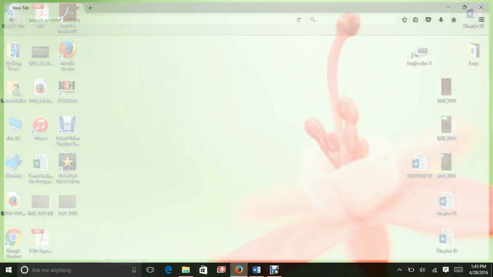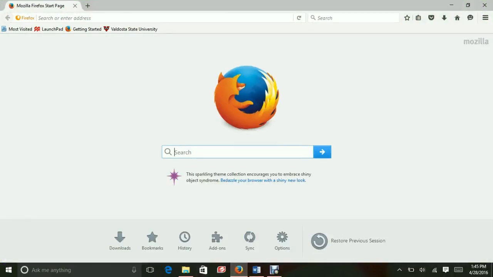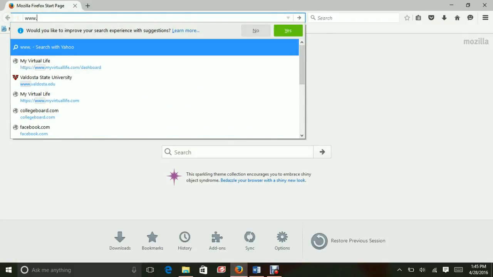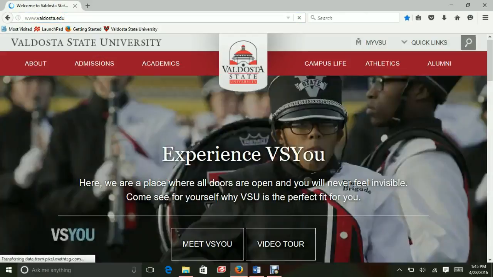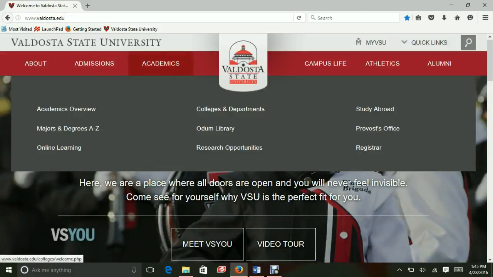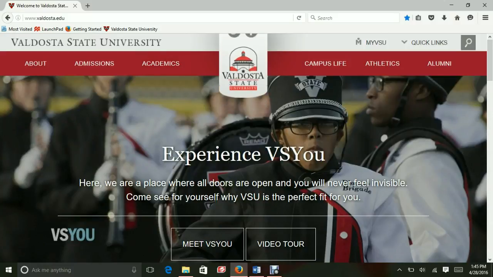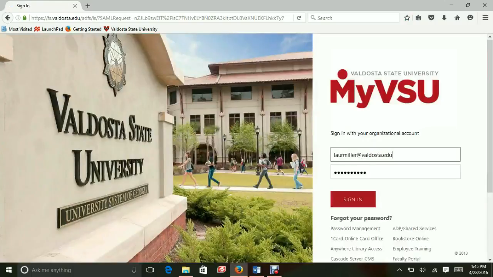Okay, so I'm going to be doing a tutorial on the basics of Blazeview at VSU. So I'm in my browser home screen. I'm going to go to the website www.valdosta.edu. This will bring me to the university homepage. And at the top right, I'm going to click My VSU right here. So let's click on that.